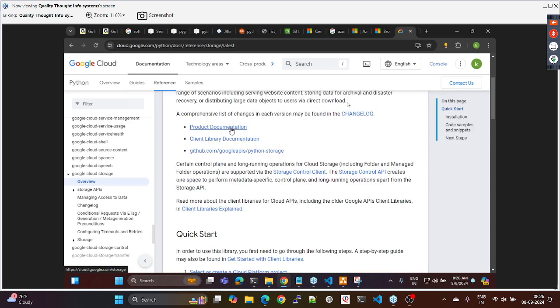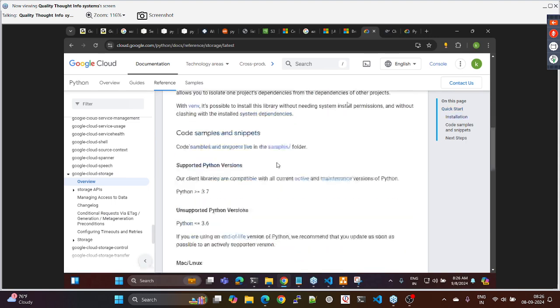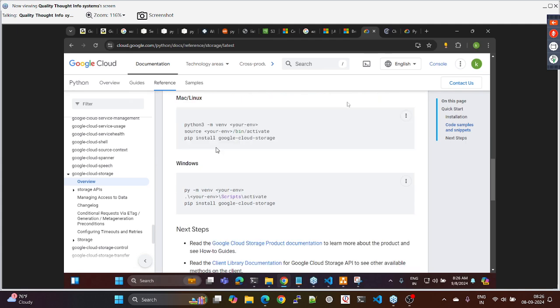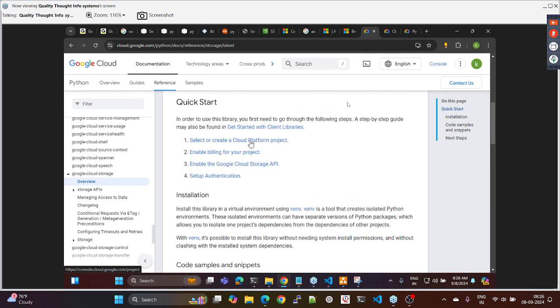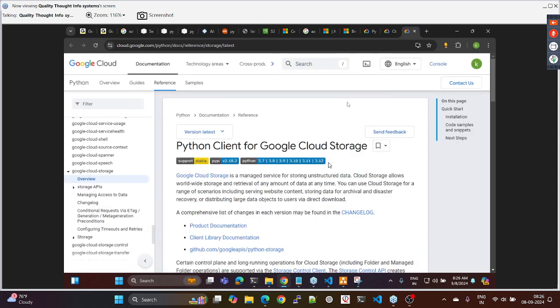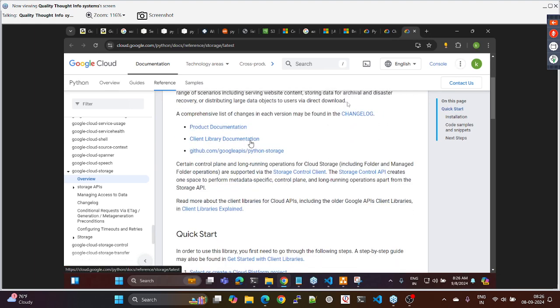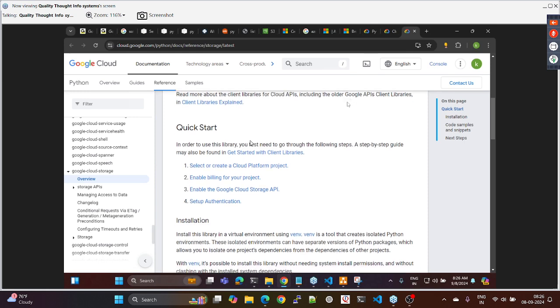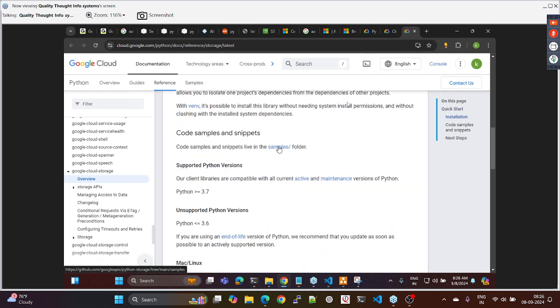It tells you the product documentation, the client library documentation, and how to start quickly. It says to create an active environment, with source activate, and this is how you would do it. Then you can select a project, enable billing, and set up authentication. But the whole idea is that whatever the platform, the story remains the same. It also gives a lot of samples for you.